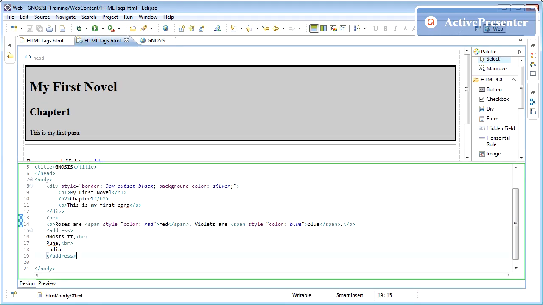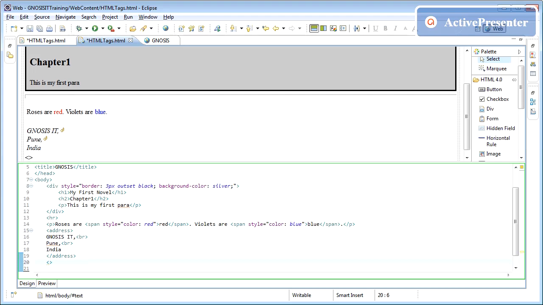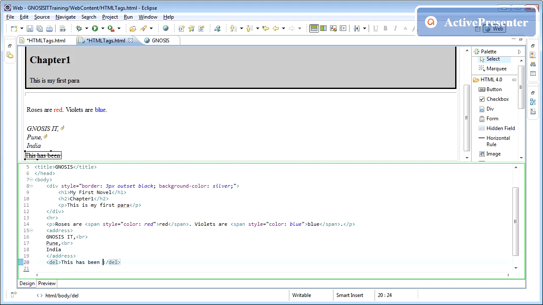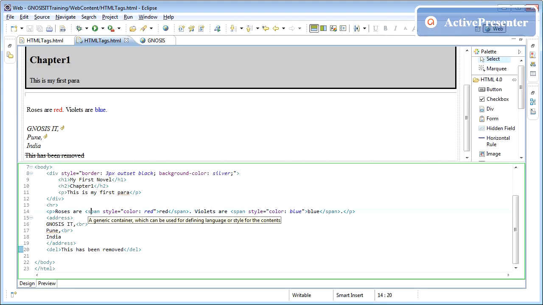Now there are some other text tags as well. For example, if there's a text which is deleted, for example, you're creating a content and there was a previous text or an obsolete text which has been deleted now, and you want to specify to the user that this is obsolete, you can put it inside the delete del tag, right? So you can see this. It underlines it, right?